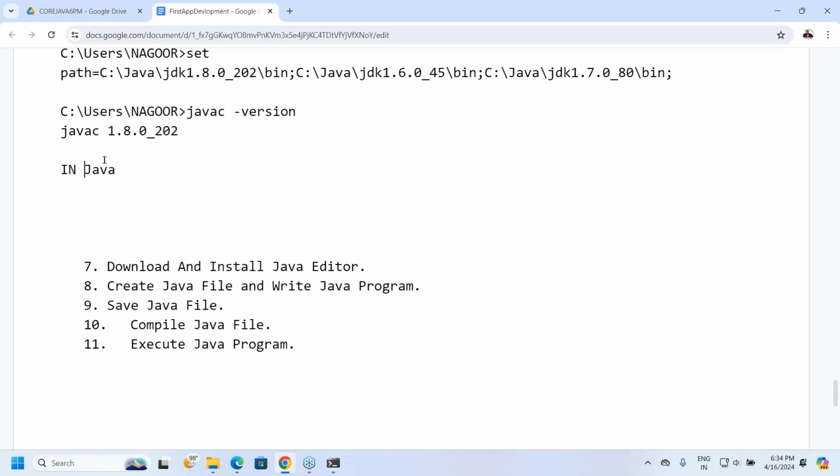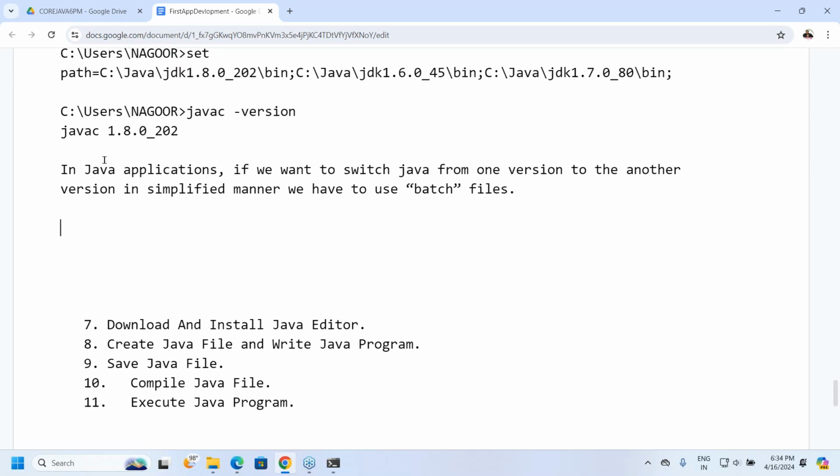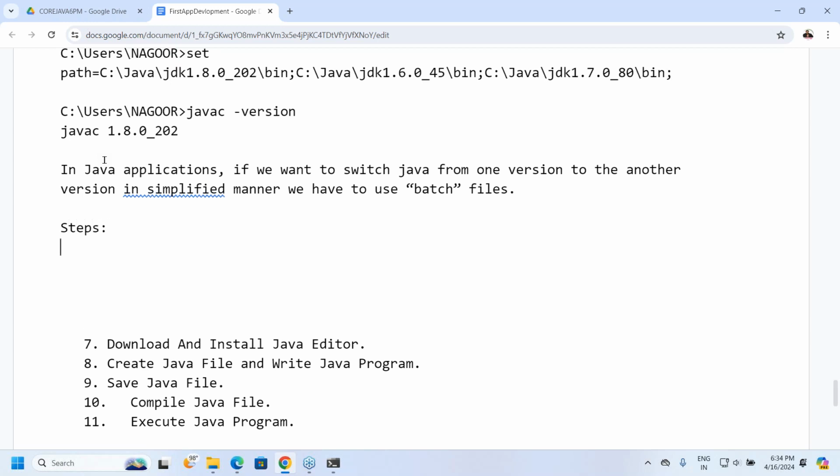In Java applications, if you want to switch Java from one version to another version in a simplified manner, we have to use batch files. Then how are we going to use these batch files? How is it possible to use batch files here? Now I'm telling you the steps, try to follow these steps.